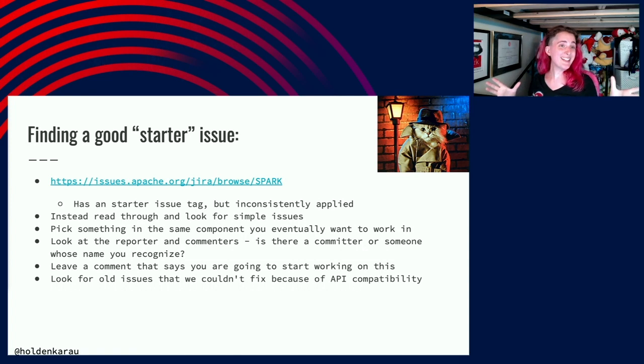So that's great. There are thousands of issues. How do we find a good one to start with? So there's a starter issue tag, but as I was mentioning with tags earlier, they're inconsistently applied. And some people will tag things with starter issue that are definitely not starter issues, and vice versa. And so I think, unfortunately, the realistic answer right now is you have to read through a whole bunch of issues and look for something that looks easy.